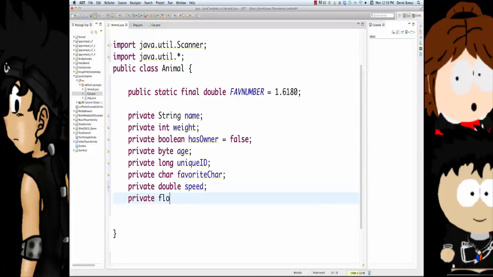And then you can have floats, which I never use, and it is a 32-bit number with decimals. The reason I don't use them is because they are not very accurate. I don't use floats, I use doubles. But whenever I want something to be very accurate, I use what's called a big decimal.